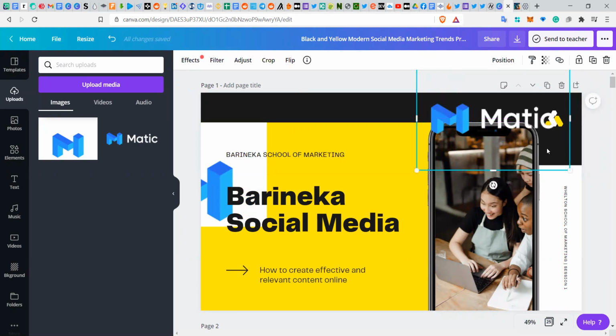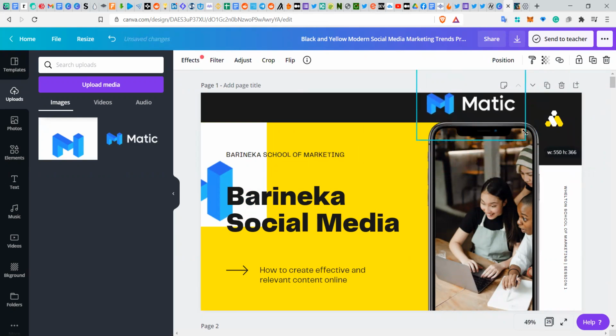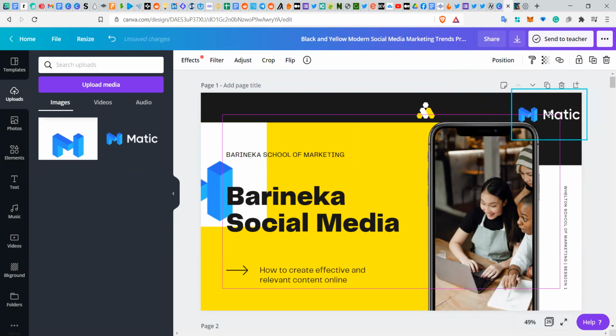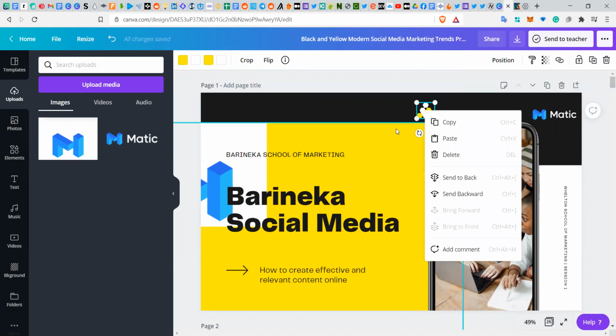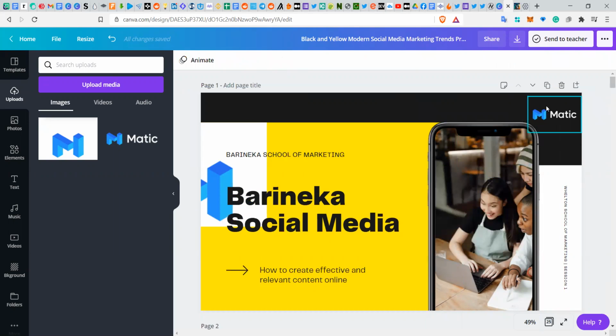So all I have to do is just resize this, bring it down a little, take it here, remove this one. If I'm not using this, just bring it down, reduce, you know. I can delete by just right-clicking the mouse, click on delete, and you have your Matic.